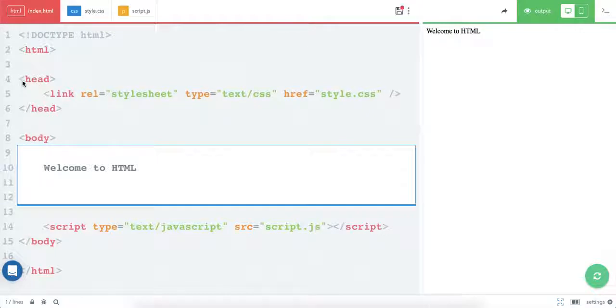On line 4, we see that these angle brackets are right before and after the word head. When these angle brackets come together with some code in the middle, that's called a tag. And when you put two tags together, you have an element. So check this out. We've got a head tag here on line 4, and then we've got a second head tag down here on line 6.